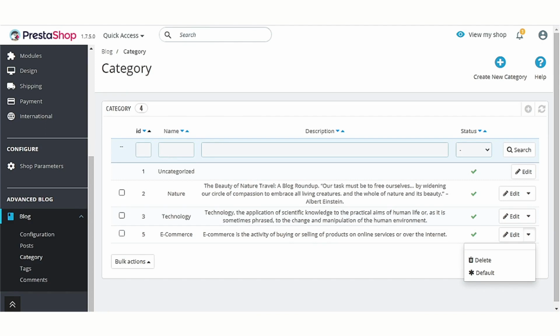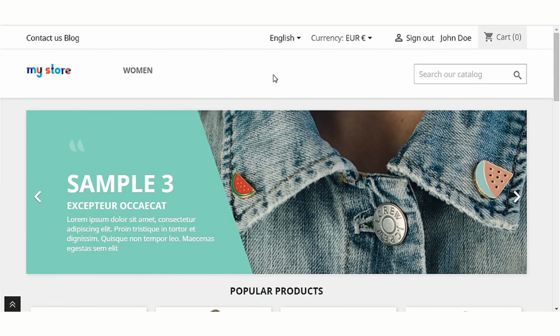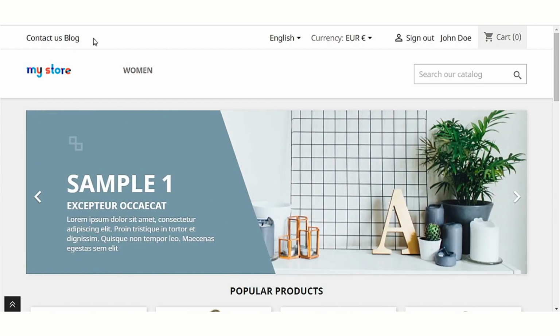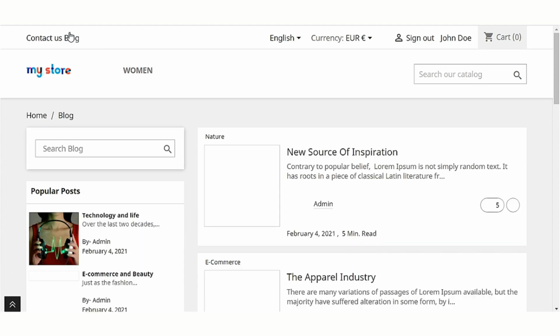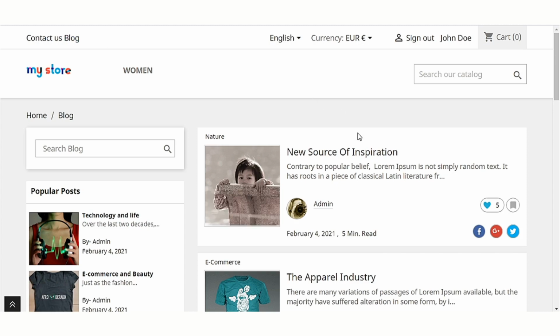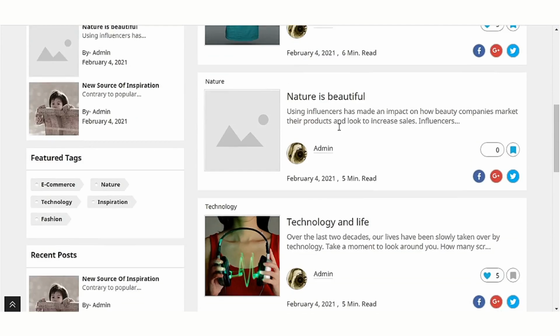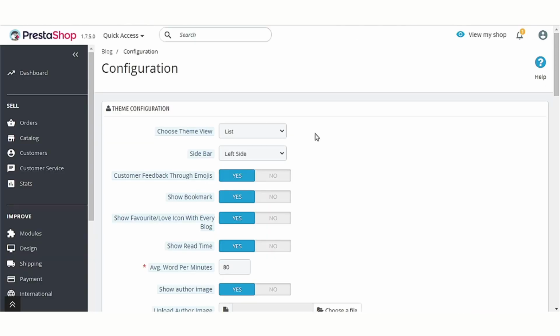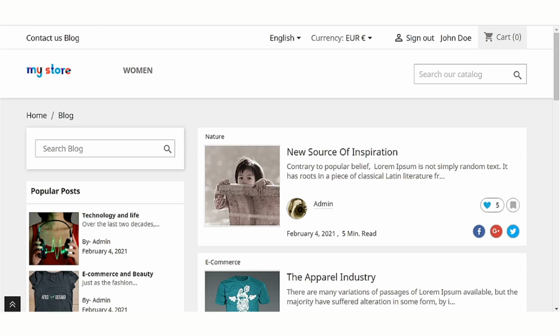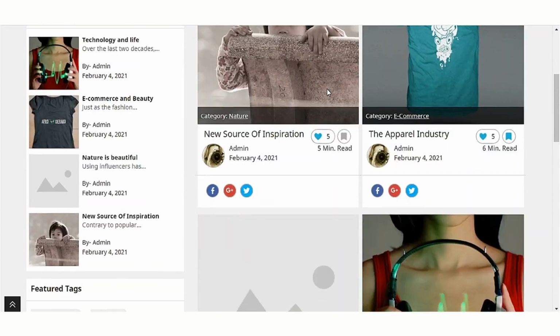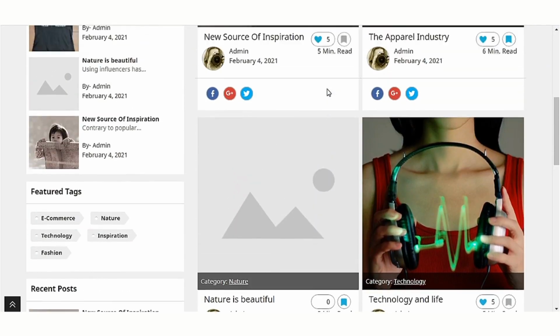Let's have a look at the front end. After the installation of the module, a new tab block is added from where a customer can view all the blocks added by admin from the back office. This is the list view of the blocks. And this is the grid view of the blocks.